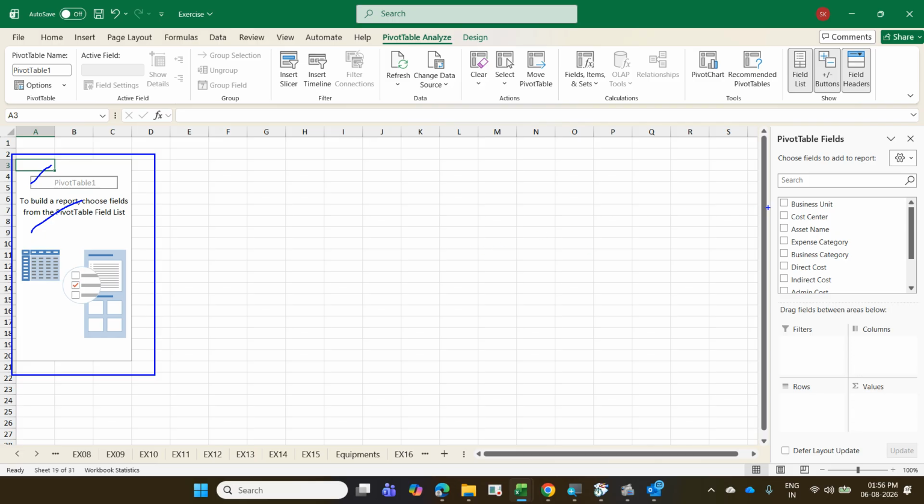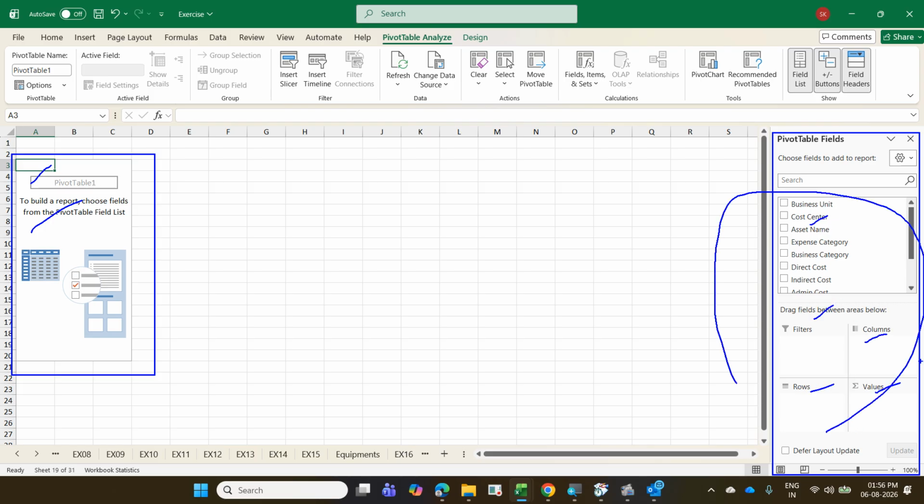On the right hand side, there is the PivotTable Fields pane. I will explain each and every one, and what the usage of each one is. And one more change has happened. I think you are seeing this change for the second time since yesterday. What change? Contextual tab. Very good.